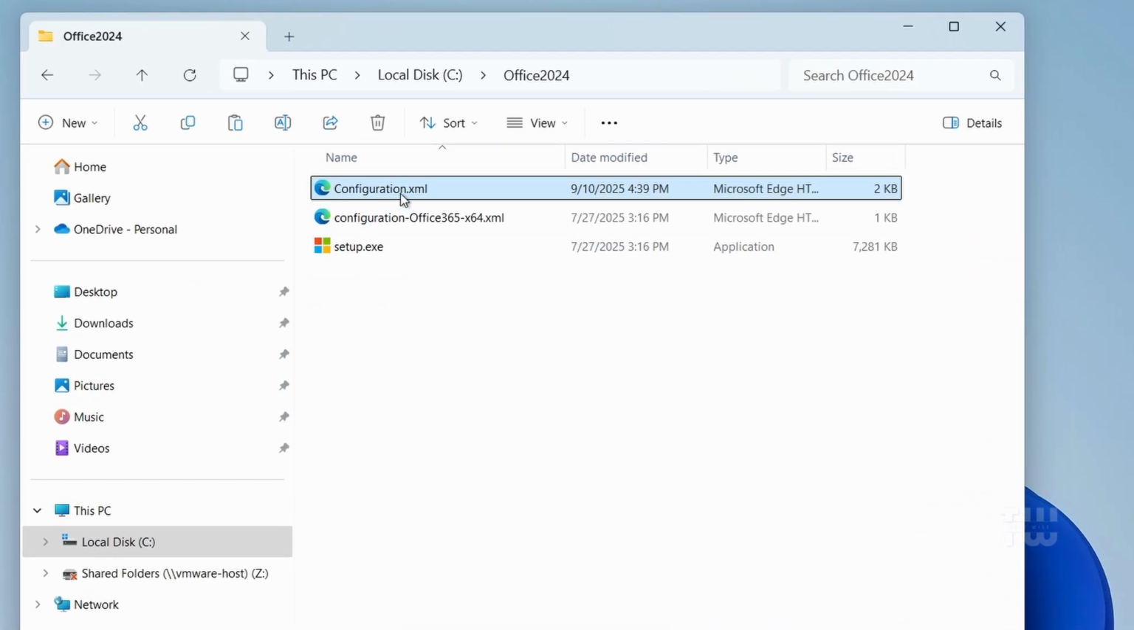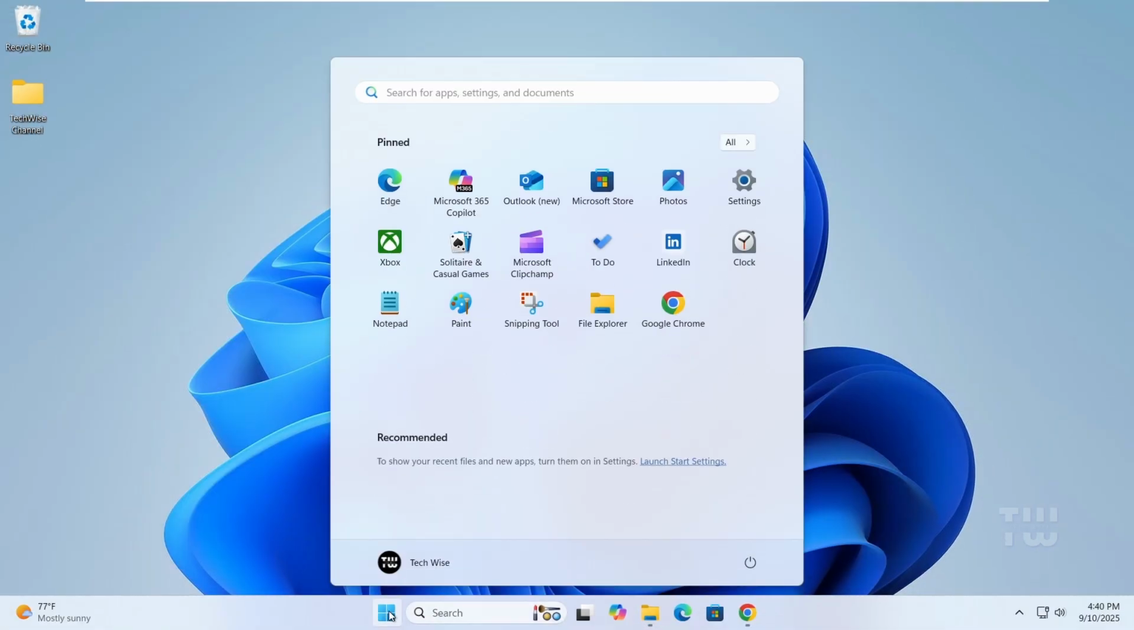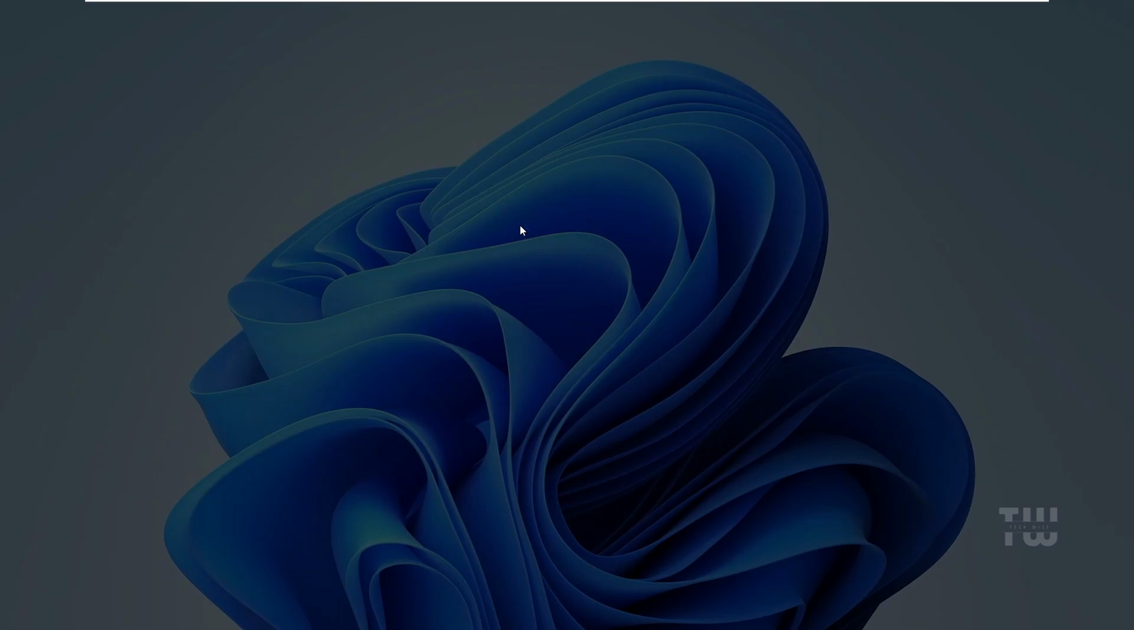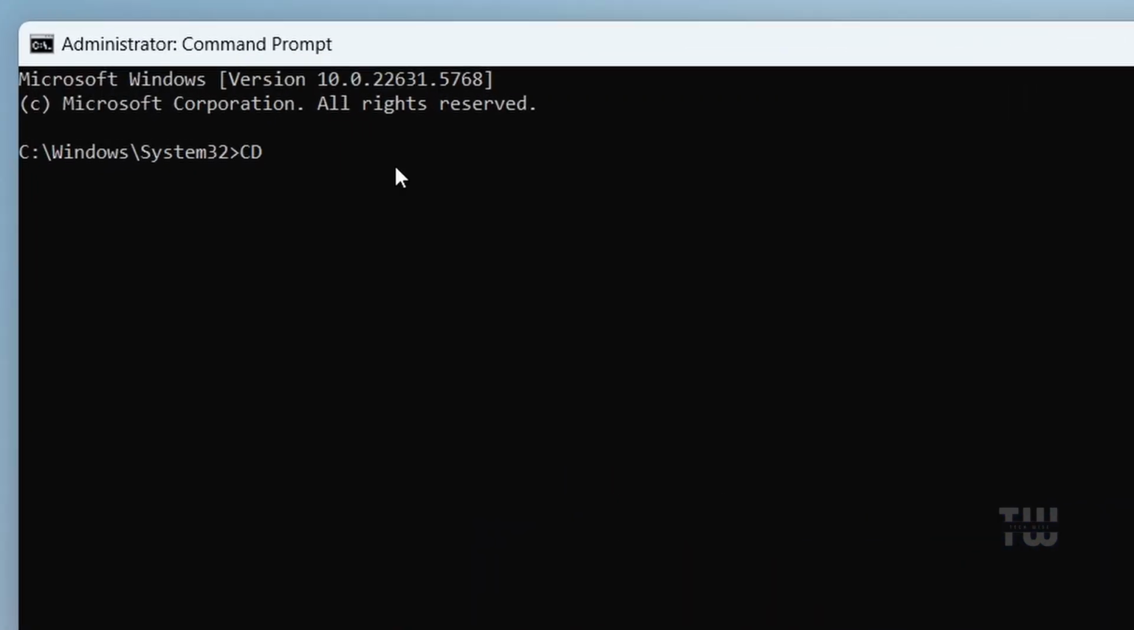And now we should be ready to run the installer. Click on the start button and type cmd. Right-click on the command prompt and choose Run as Administrator. In the command prompt window, type cd space c colon backslash Office 2024, and press enter. This will put you in the Office 2024 directory, so the next command runs from the correct location.